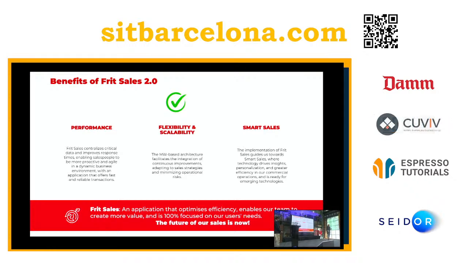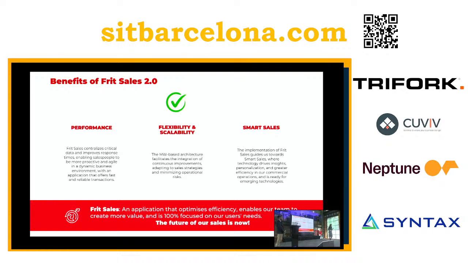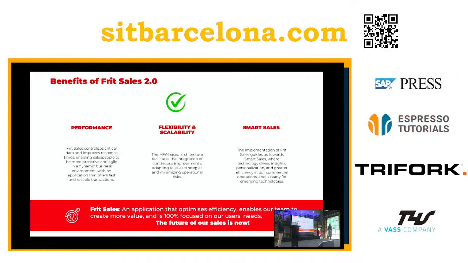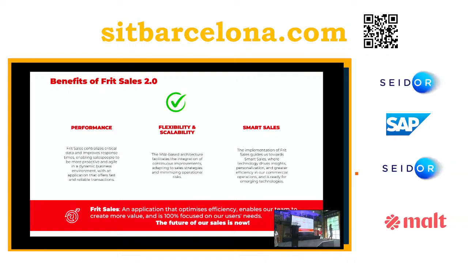The second one is flexibility and scalability. The new system is easy to adjust. We can add new features or updates without complications and without stopping the system while the sales strategy is evolving.